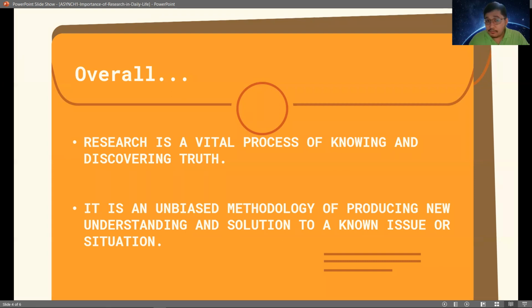If you want to know things, if you want to get to the bottom of the truth, you have to conduct research. Now, research is an unbiased methodology of producing new understanding, as well as producing a solution to a known issue or situation. You must never forget this, the second one, because this is the primary core of research. We take a problem, we understand the problem or the issue, and we conduct research so that we could come up with a solution to that problem and or issue.